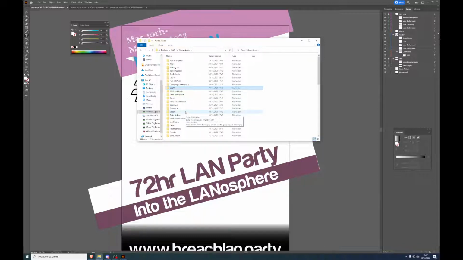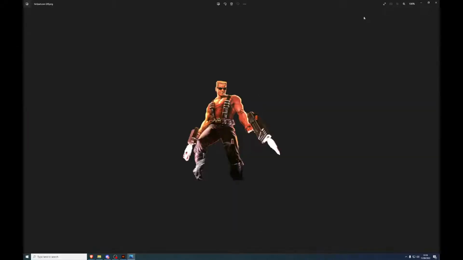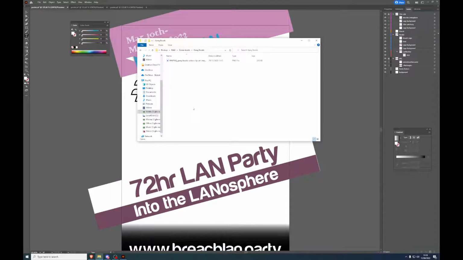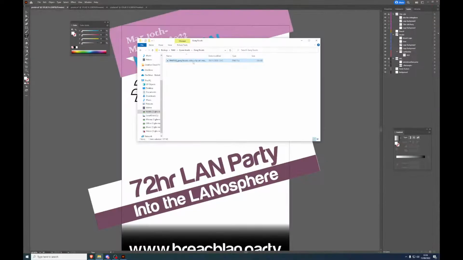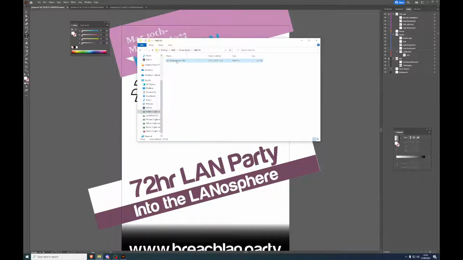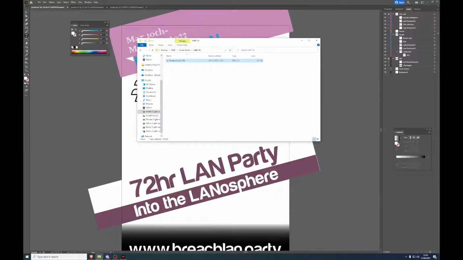Doom is always a classic. Video game character that everyone recognises. Duke Nukem. Gang Beast, I don't know if it would be popular enough to be the mascot of the poster. Half-Life. Okay, we might have one here. New message in chat: Duke Nukem would be good with an orange colour scheme. Okay, let's try that.